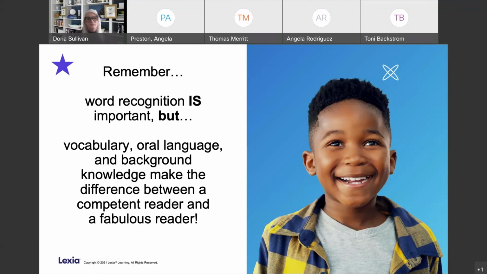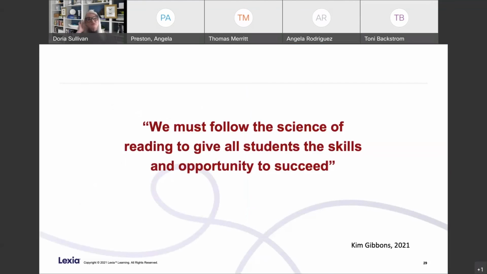So this is a quote from Kim Gibbons. We have to follow the science of reading to give all of our students the skills and opportunities needed to succeed. She says that literacy is the greatest social justice issue of our time. I couldn't agree more. Reading equity starts with us. It starts with us, the teachers. We've got to follow the science. We have to close those reading gaps for our students.